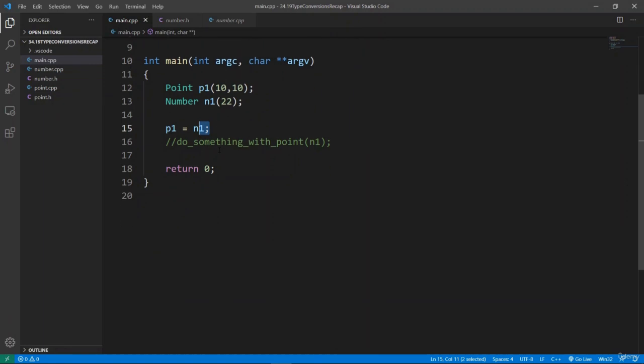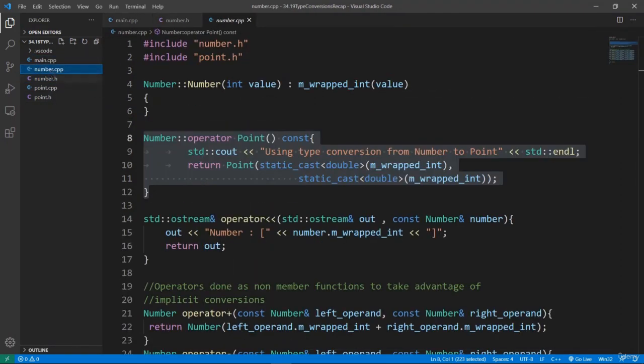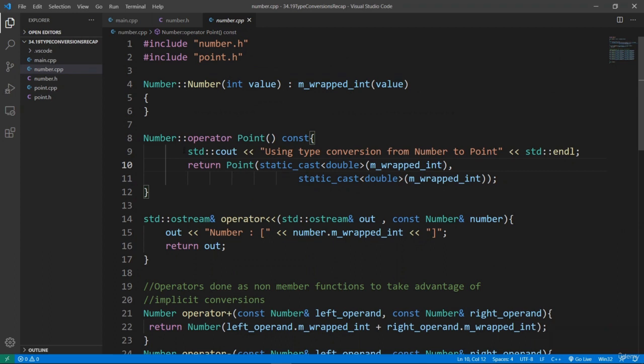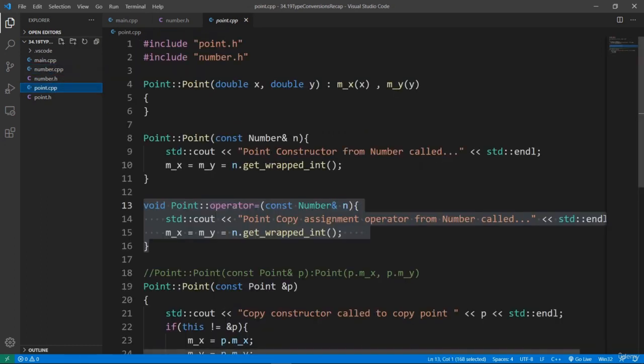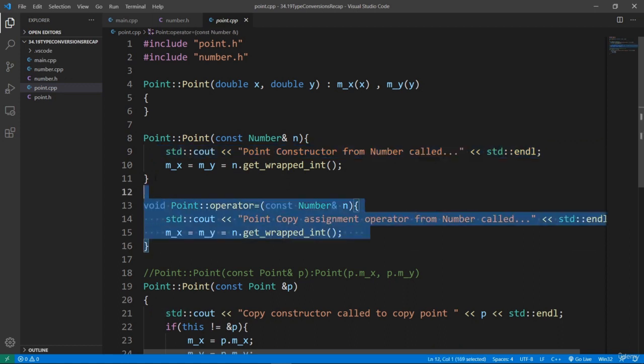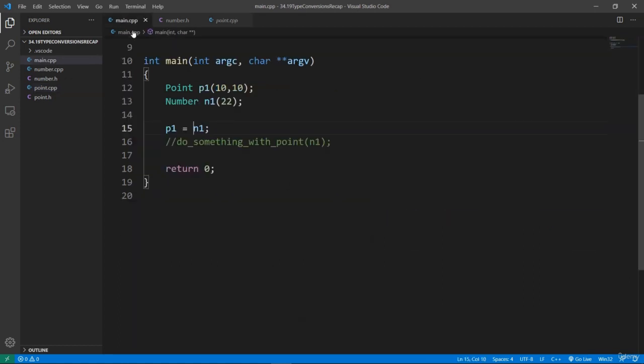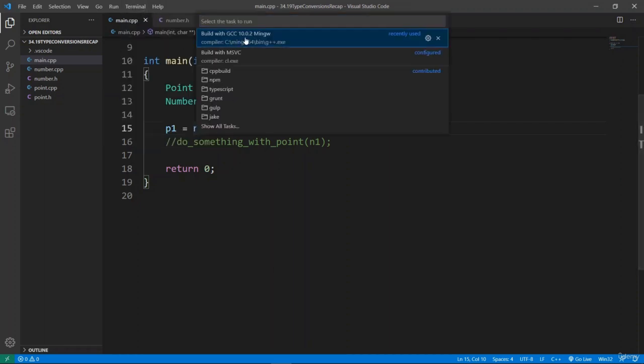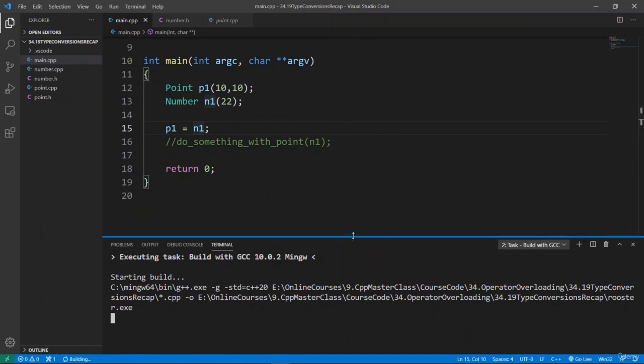And what we want to see is what the compiler uses to do this thing here. Let's go back and look at the conversion mechanisms we have and see that we have in the correct output statement. In our type conversion operator, we have an std::cout statement. If we go back to the point class, we're going to see that we have output statements. So if either of these is called, we're going to know which one was called by seeing a message on the console here. So we're going to build this program and see if it actually works.